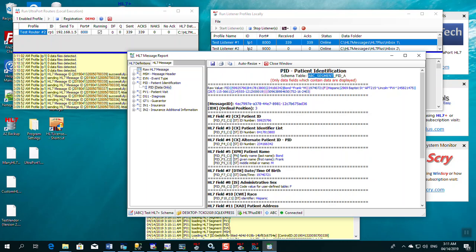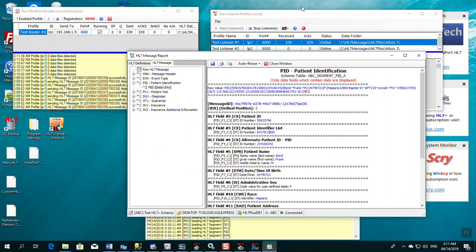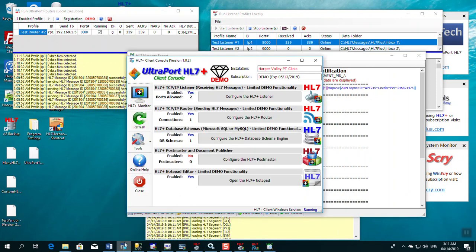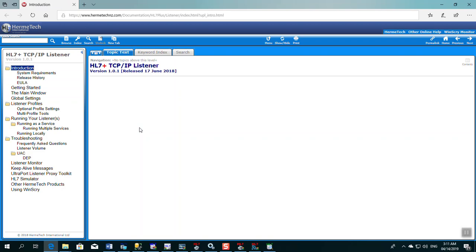Here's what's in my PID segment table. Again, you can refer to the online help for all of these, and we have completed all of this. To get to the online help for anything, you just look at your client console, and there's buttons for each one. If I want the online help for the listener, I can get to it right from here. You can also click on the help buttons in the HL7 Plus listener as well.